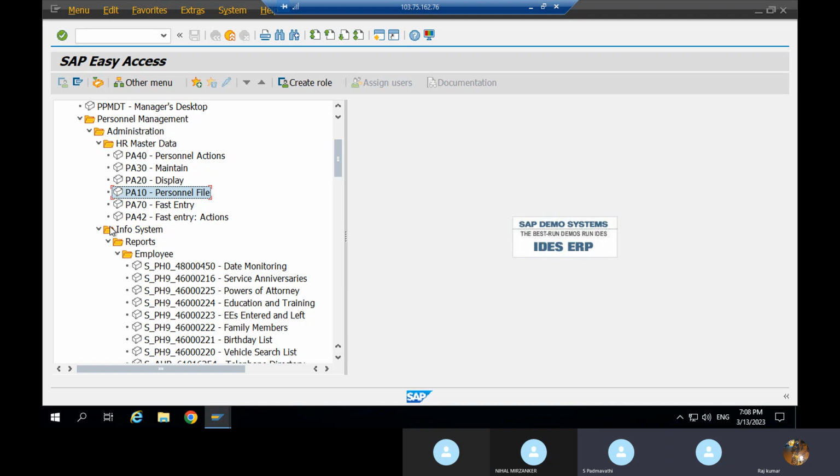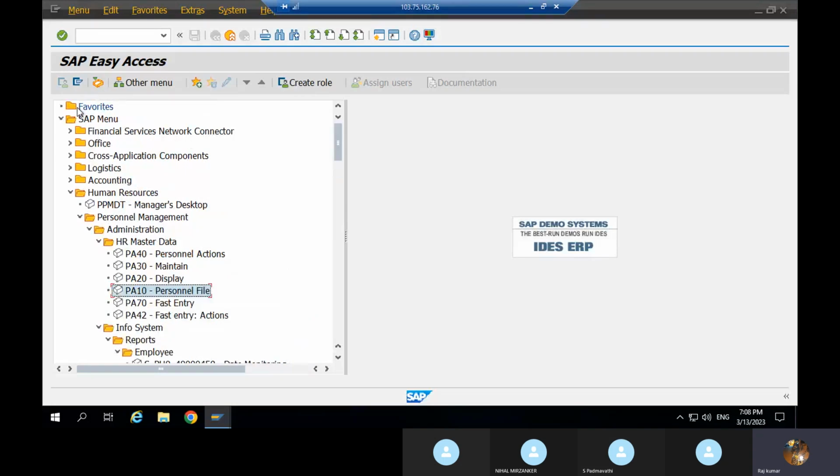Yes. Now, to another question. When you open SAP easy access, you will find a favorite folder. What can you do? In the favorite folder, you can add your favorite transaction codes and favorite info systems. Again, in the favorite folder, you can add your favorite transaction codes and favorite info systems. Clear?